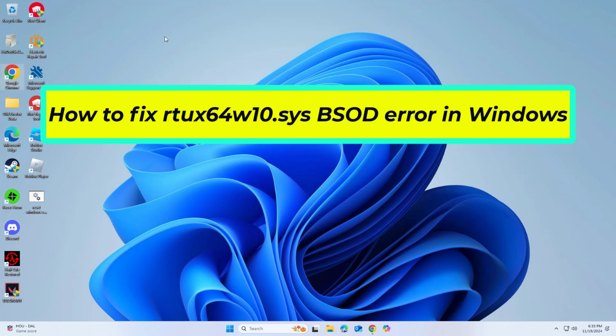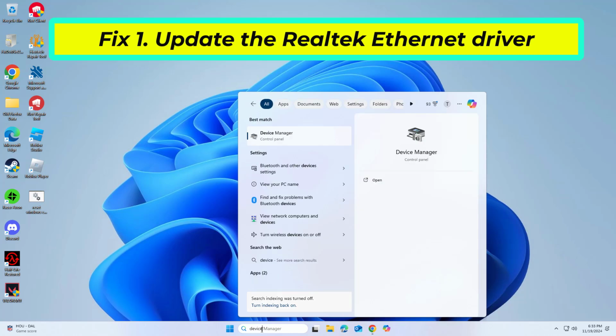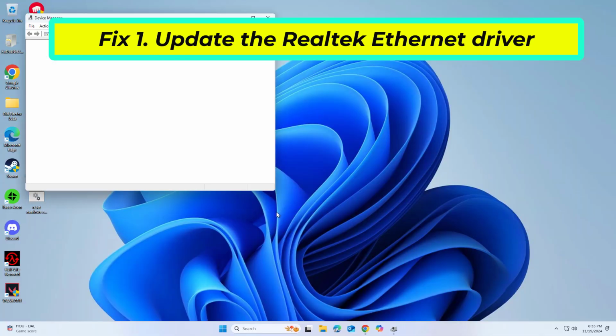How to fix rtux64w10.sys BSOD error in Windows. Outdated or corrupted network drivers are one of the most common causes of the rtux64w10.sys blue screen error. Updating the driver can often resolve the issue.